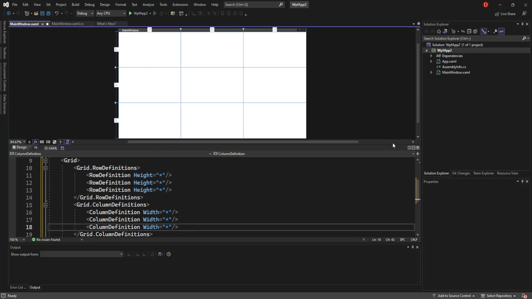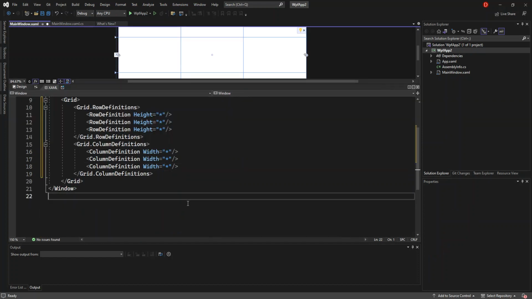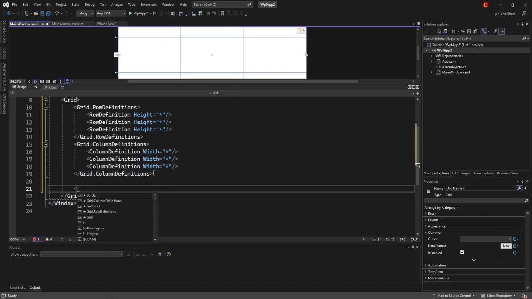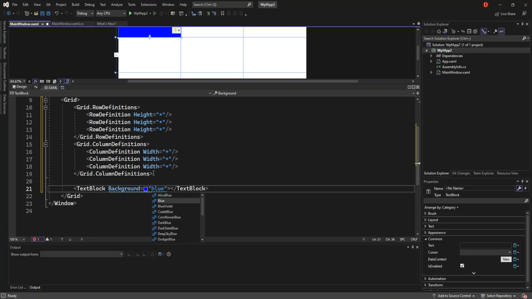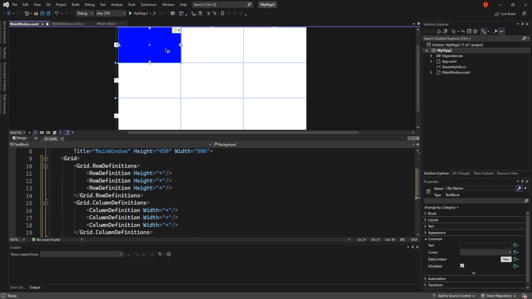So I'm just gonna put this bit up a bit. So we come inside the grid here. In this case, we're gonna use a test block here. So we put our test block here. And first of all, we're just gonna set the background so that we will know what we're dealing with. So we're gonna set it to blue. As you can see, by default, we have the first box selected.